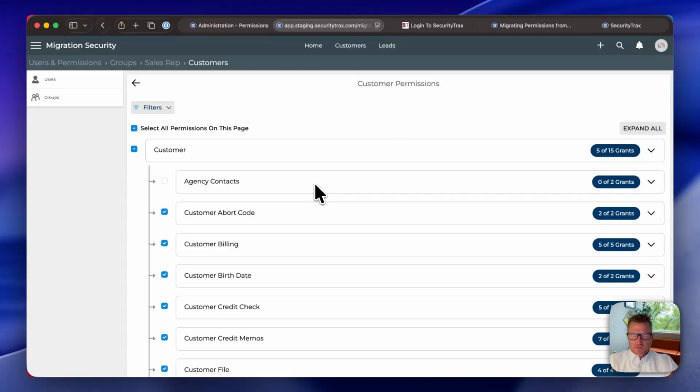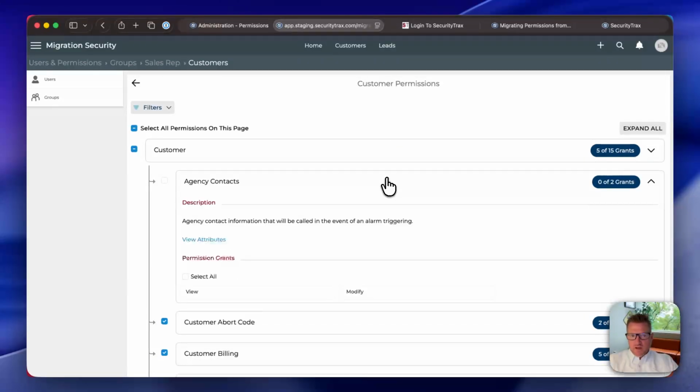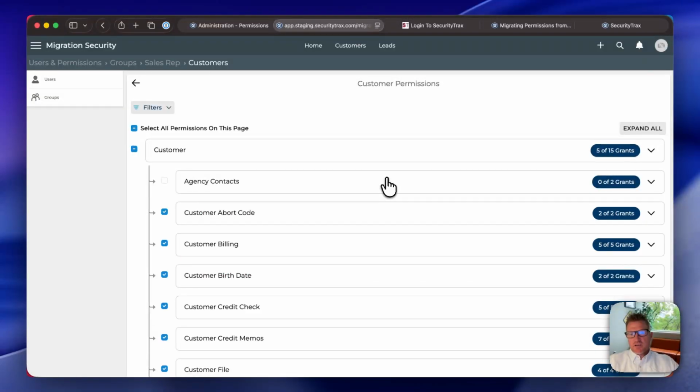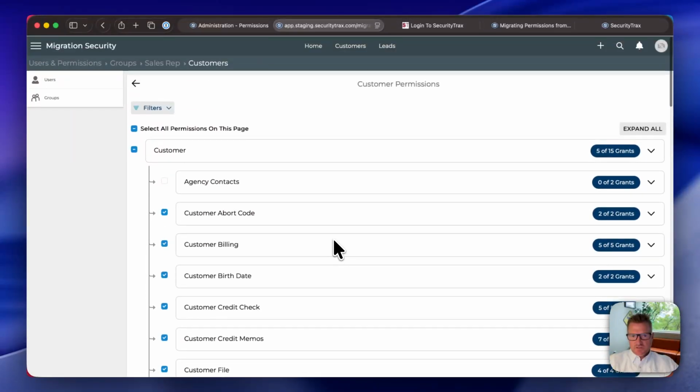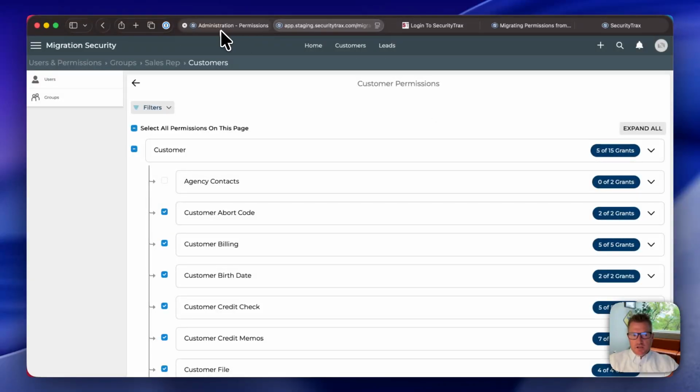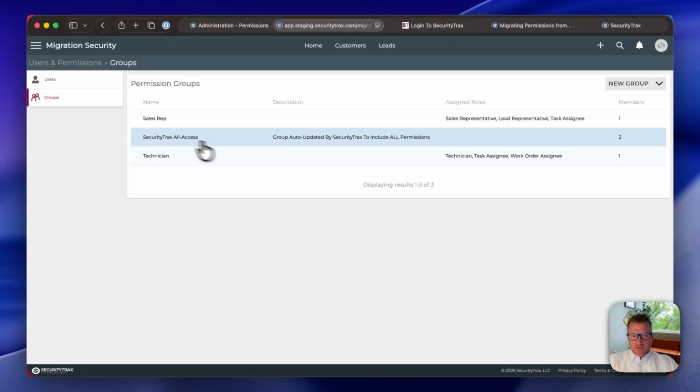If we open one of these up, we're then going to see that there are what the term was grants before, which was effectively what are the permissions that are being allowed on each one of these resources. So again, we had these groups, and they had, let's just call it, all V3 style permissions associated with them.